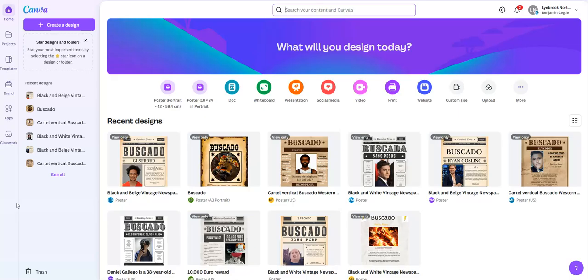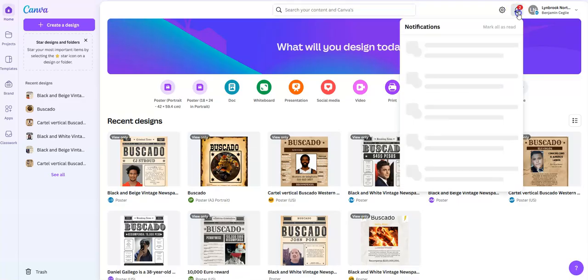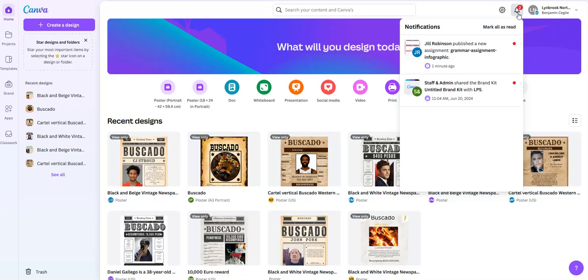So I'm in Canva, but the assignment that I created for the student is not going to show up here in recent designs. The way the student's going to access this for the first time is through their notifications. So you can see here, I have two notifications waiting for me. And if I click on that notification, I can see here, this is the assignment that my teacher has just assigned. So I see it in my notification, so I'm going to go ahead and click on it.